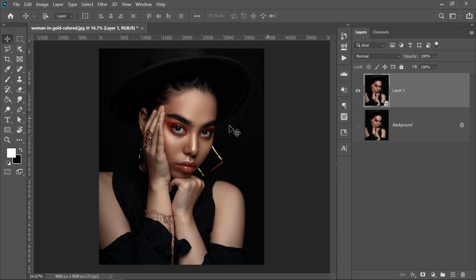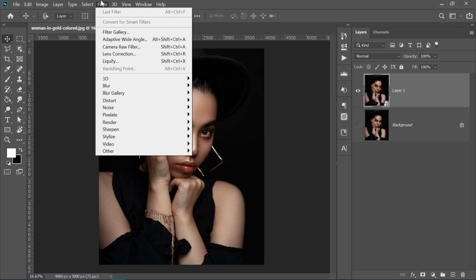Now, here's the thing, why did we convert it into a smart object? Because now we are going to apply camera raw filter to it. Since camera raw filter can be applied to a smart object, no matter what mistakes we make, we can always go back and edit the sliders. It's totally non-destructive. So let's go ahead, go into filters, camera raw filter.